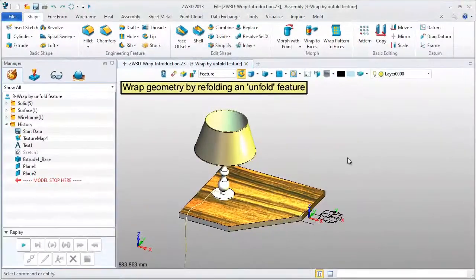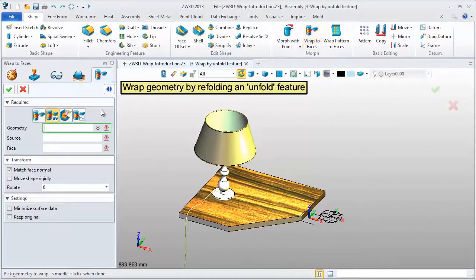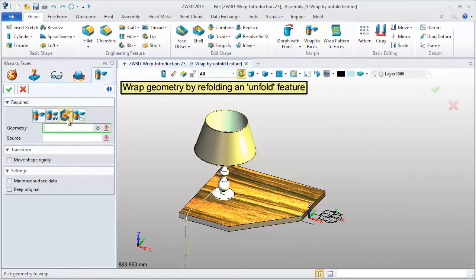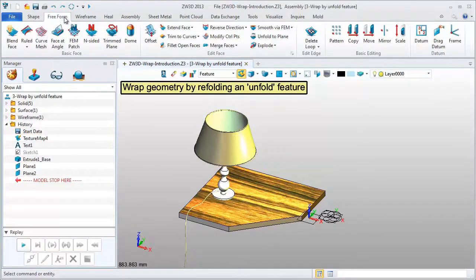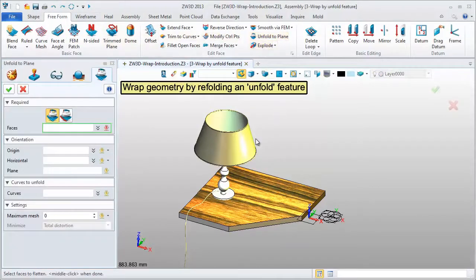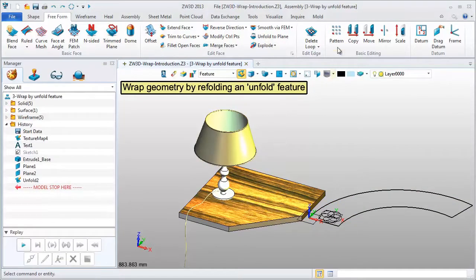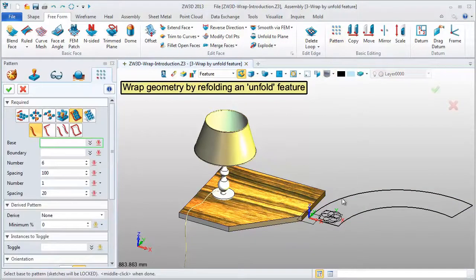Third type is wrap geometry by refolding an unfold feature. In here, this resource means an unfold feature. So first, use unfold feature to unfold this target surface. Pattern this surface geometry to get the whole wrapped feature.